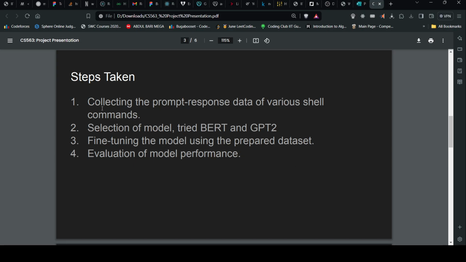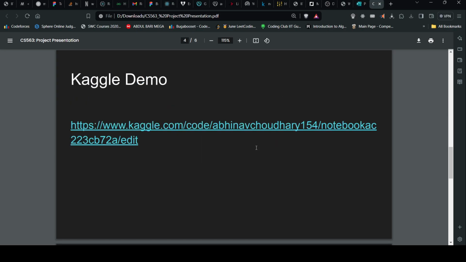So the steps that were taken were collecting the prompt-response data of many shell commands. Then we had to select a model. So we tried multiple models like BERT, GPT-2, and then we went ahead with GPT-2. Fine tuning the model, we prepared the dataset in step one, and then we fine tuned the model to work for our use case. Then we went on to evaluate the model. So I'll just quickly go to the demo now.